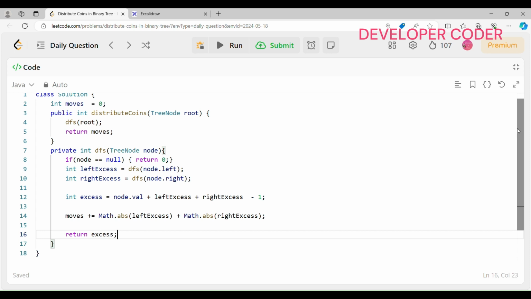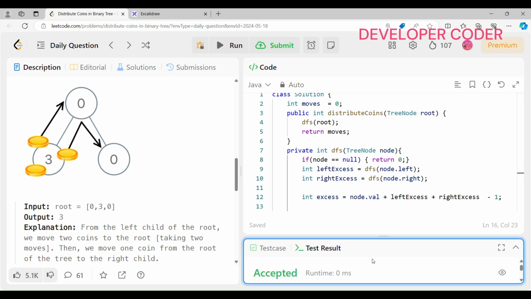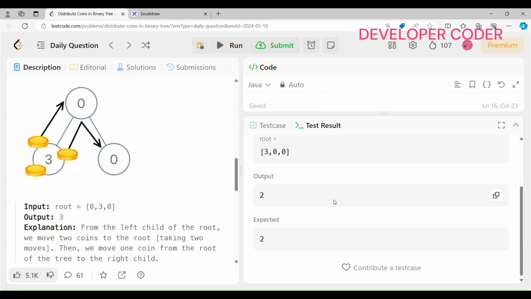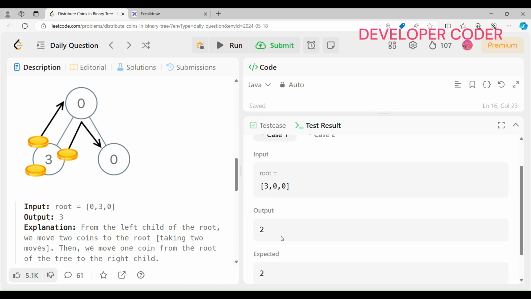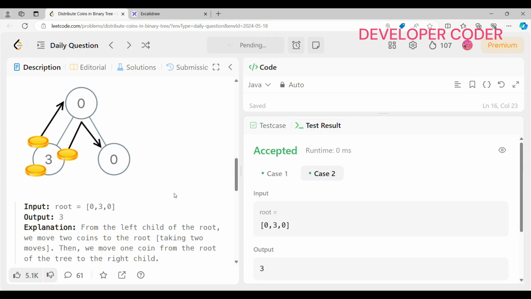Now let's run the code and see if there are any code issues. So all the test cases have been accepted, right? Nice. For this we are getting output as 2, and for this we are getting output as 3. Now let's submit the code and see the runtime.